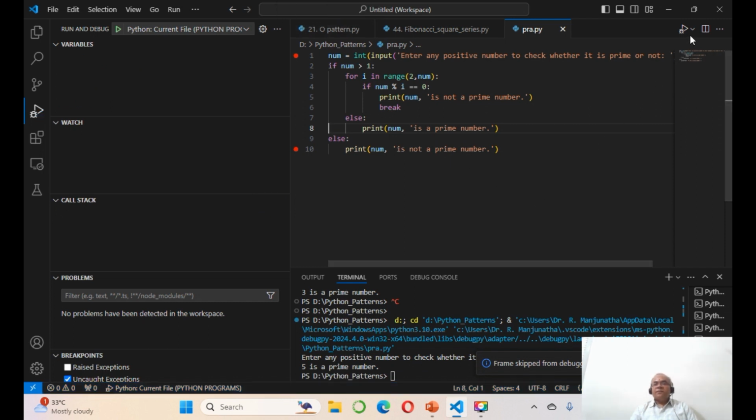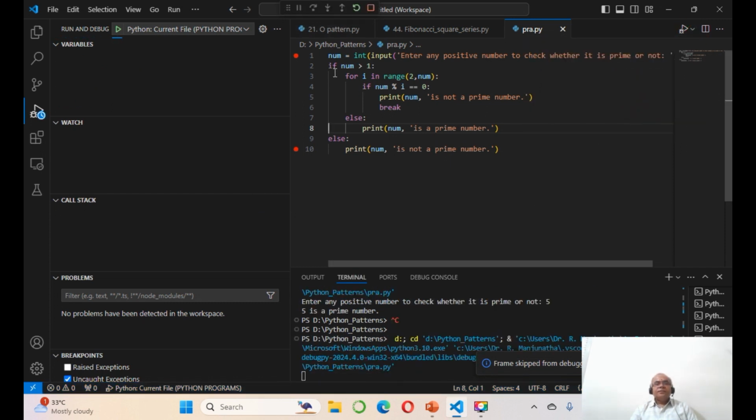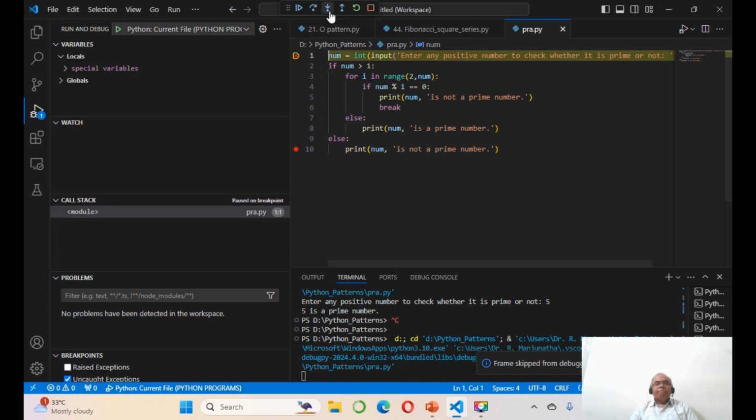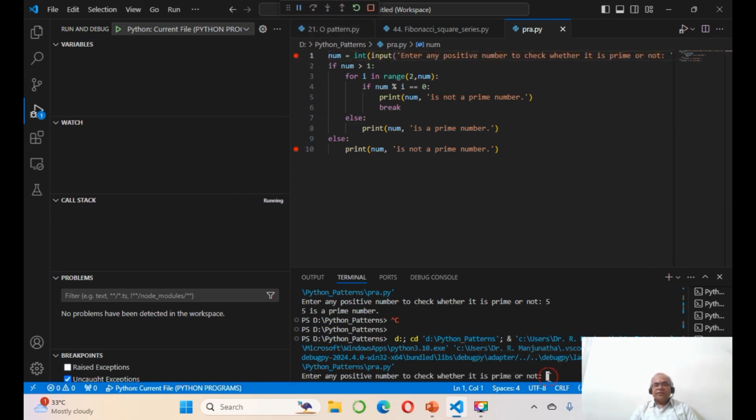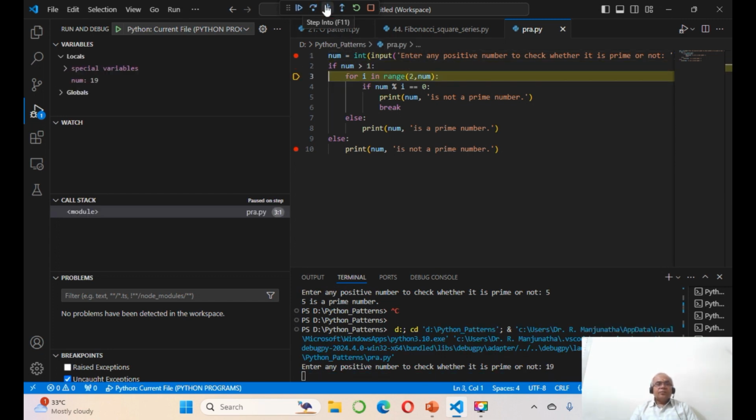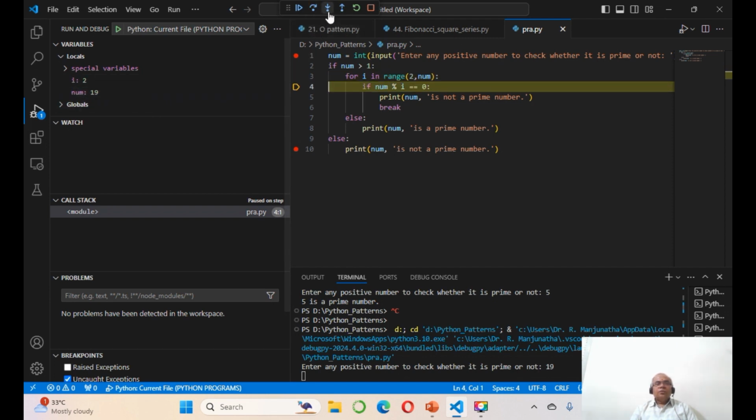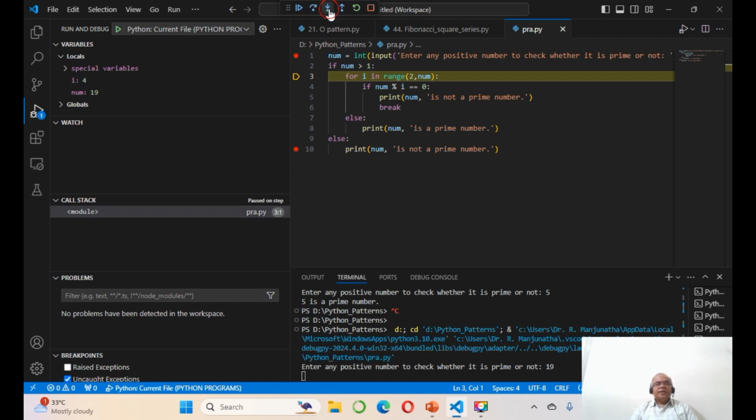Okay. Now I want to check it for 19. Let us see how it will work. You should understand this. I will enter 19 and press enter. 19 is greater than 1. The range is 2 comma 19. For 2, the remainder is not 0. For 3, the remainder is not 0. For 4, not 0. For 5, not 0. For 6, not 0. For 7, check here what I am doing now.